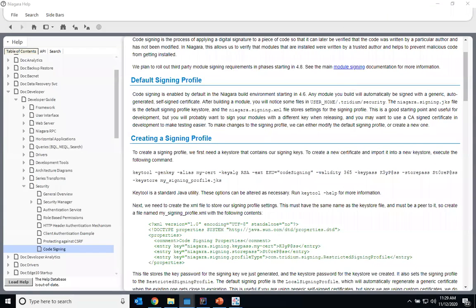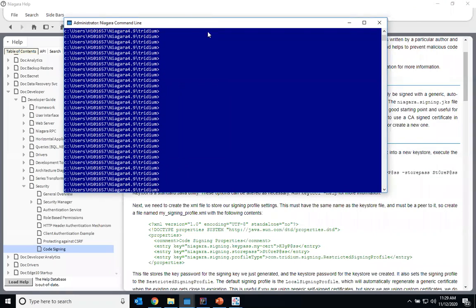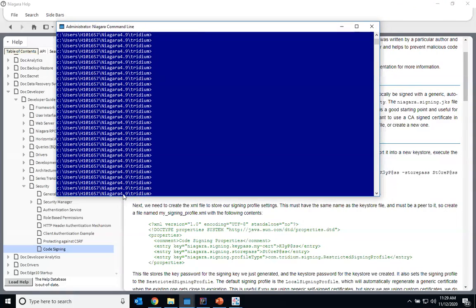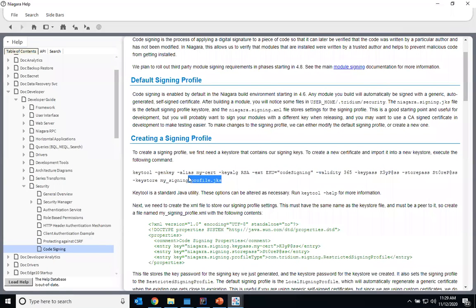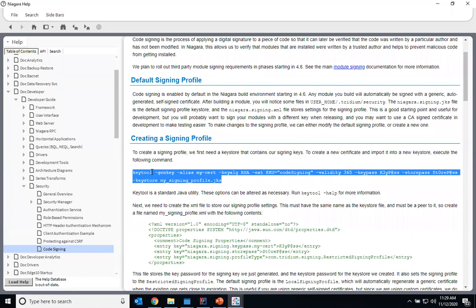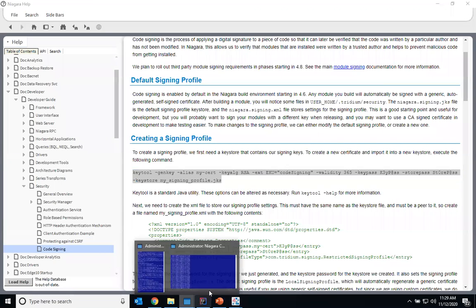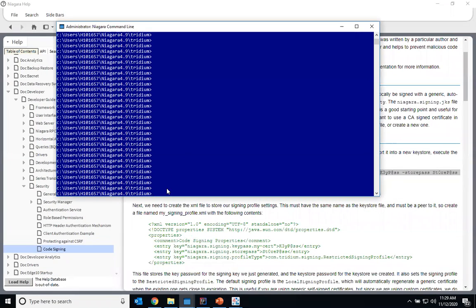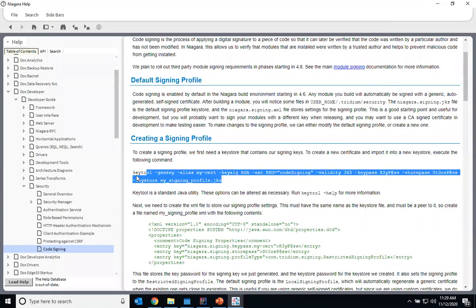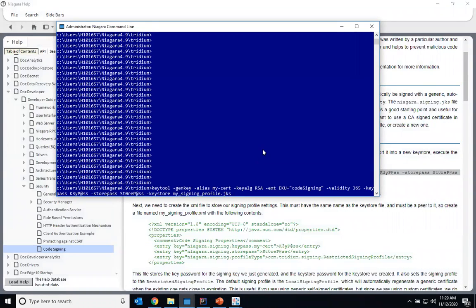So first, I have my console pointed to my Niagara user home directory. And this, you can really create this anywhere. You just have to make sure you point it to the right location. But I'm going to copy and paste this. And I'll explain the details of this command here.